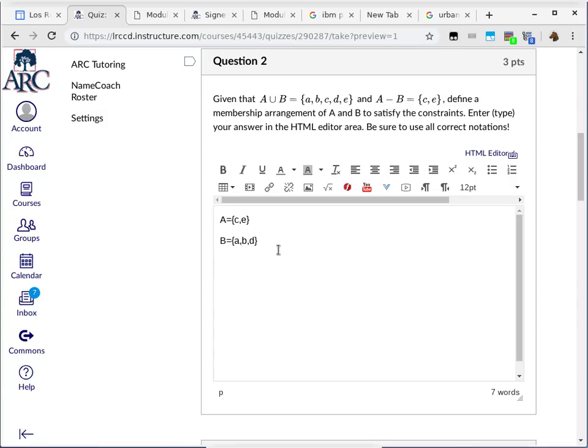What else is going to fulfill that requirement? Yep, we can throw more stuff in A. That's fine. Okay. So does that answer the question? Are there any points or questions about the answer to this particular question?